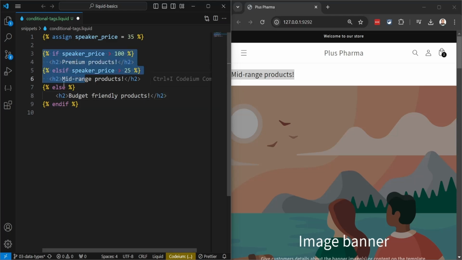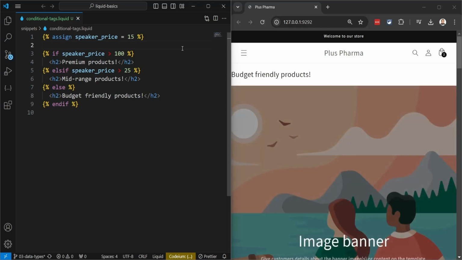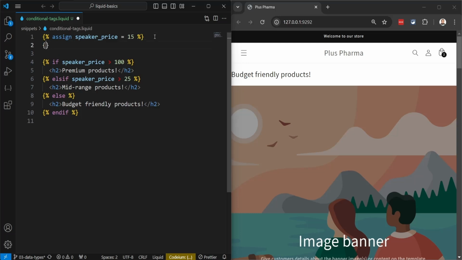If none of the above conditions are true, the else block will be executed. Let's make the speaker price $15. Save. Budget-friendly products are showing up on the website. We can use multiple conditions within a single block using and or. Let's declare another variable called customer rating and set its value to 4.9.